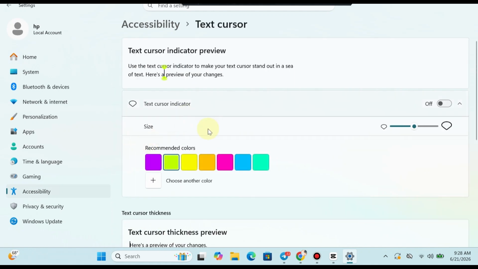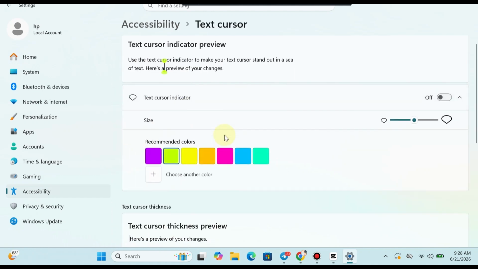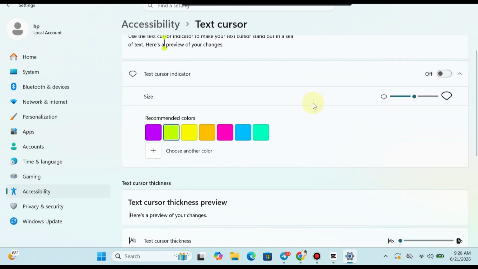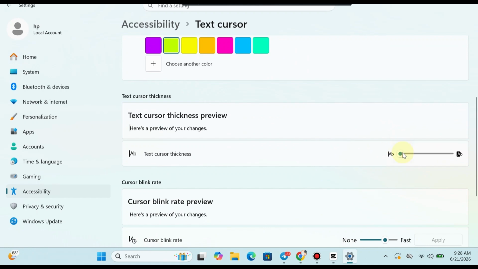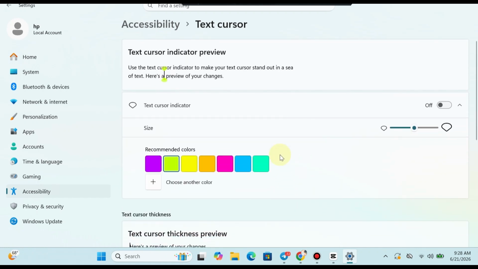If the cursor has changed color unexpectedly, look for the Text Cursor Indicator option. If it's turned on, try turning it off and check whether the cursor returns to its normal appearance. You can also review the Text Cursor Thickness setting and adjust it if necessary. If the issue still persists, go back to the main accessibility page.